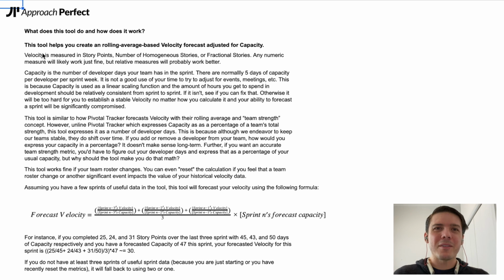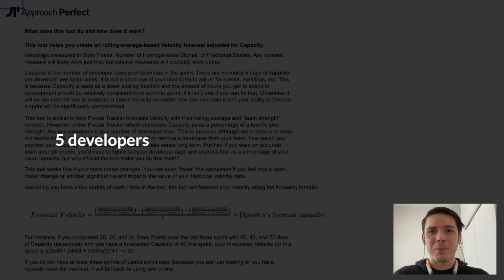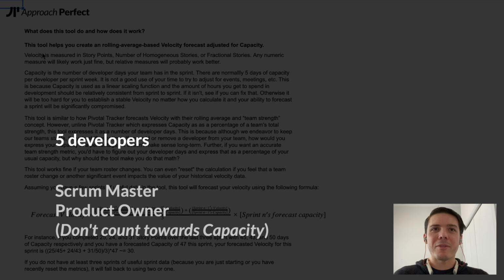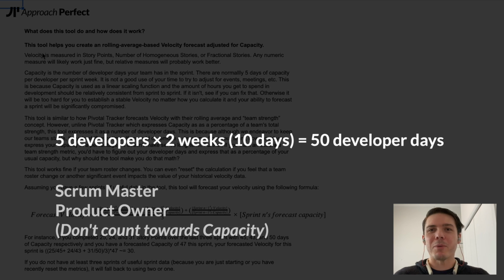But there's also this other concept that I want to introduce called capacity. Capacity is simply the number of developer days your team has in your sprint. So let's say you've got 5 developers, plus your Scrum Master and your product owner, and you're doing 2-week sprints. Your capacity, if everybody's working the whole time, is 10 times 5 or 50 developer days.